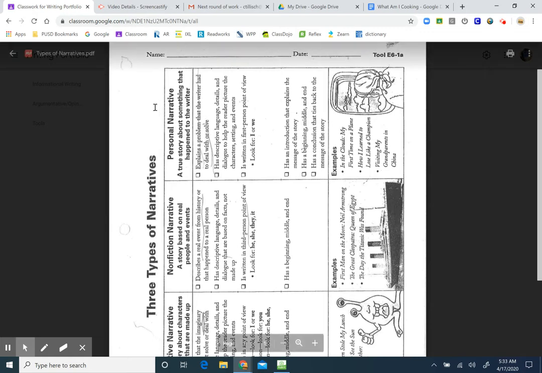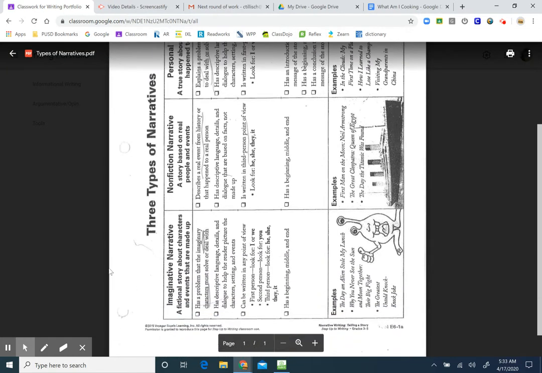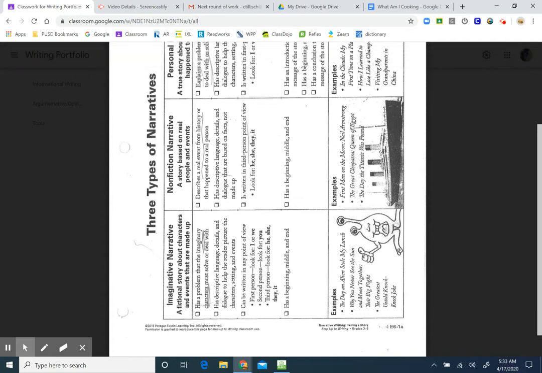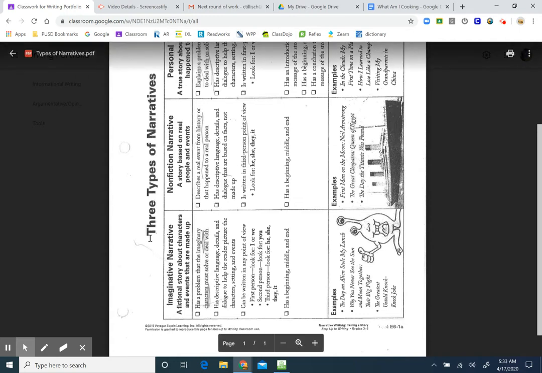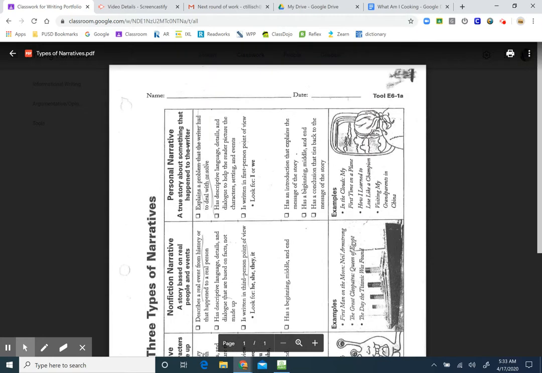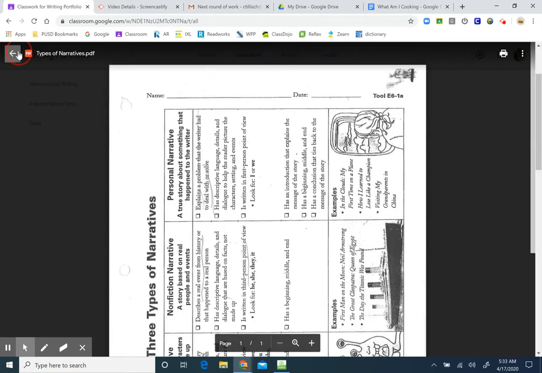And then the personal narrative would be, again, your story, a time that you have cooked something. Maybe you want to go and cook something and then write a personal narrative about it or a personal story about it. So, those are your three types. You want to pick now what type of narrative you are going to write, whichever version suits your fancy.